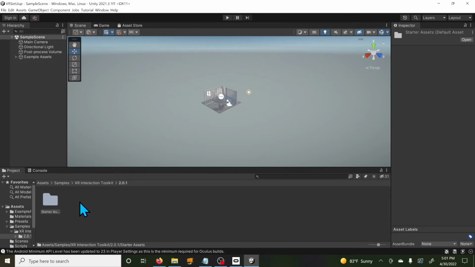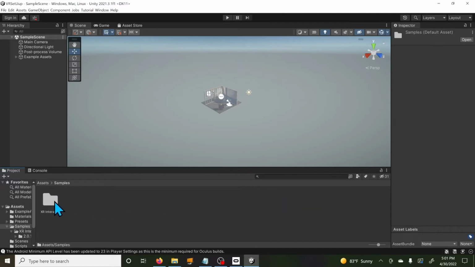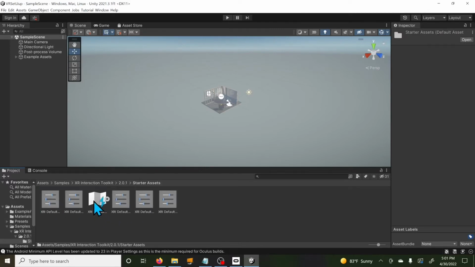So like I said, when we downloaded the samples for the XR Interaction Toolkit, it already came with the controller layouts and things, so we don't pretty much have to map the controllers ourselves. And that's with this Starter Assets here. And if you aren't in this folder, it's just in Assets. So if we go back here to Assets, go to Samples, XR Interaction Toolkit, and then this 2.0.0, and this is the starter asset folder.